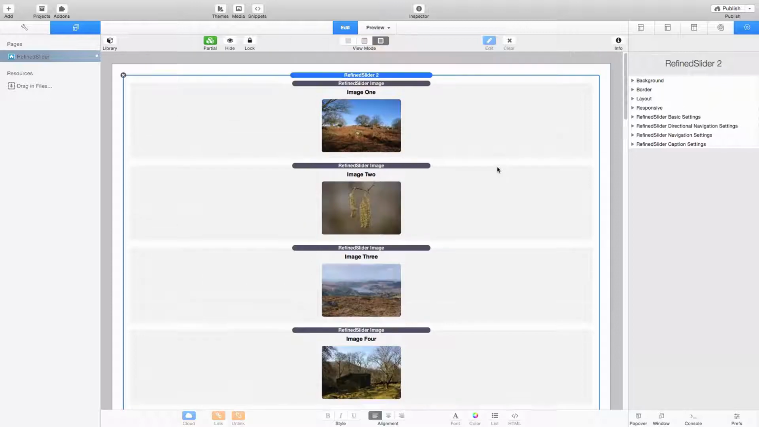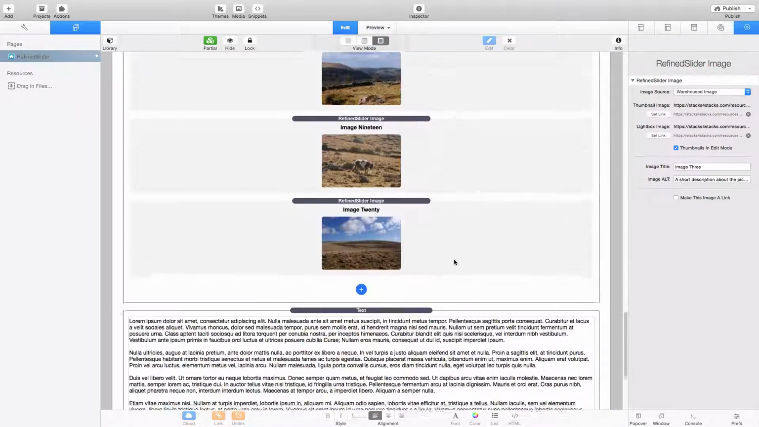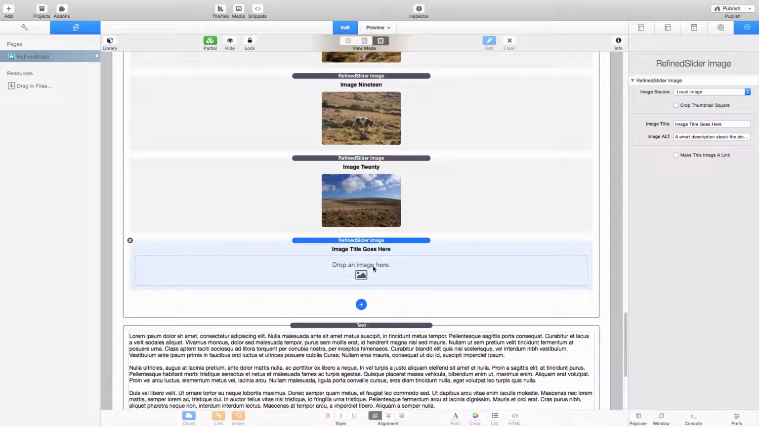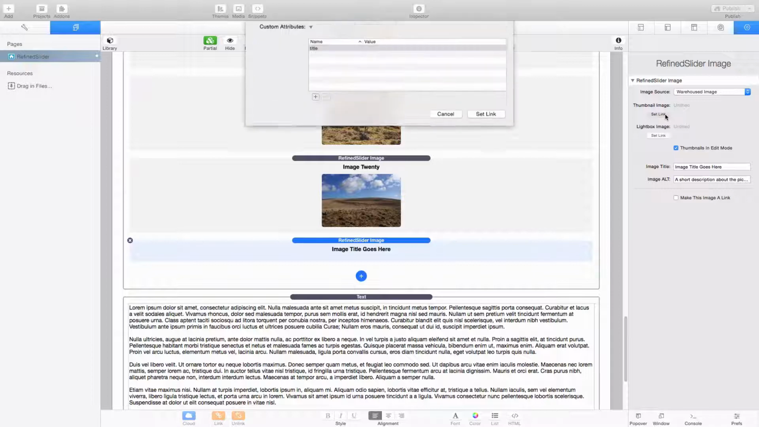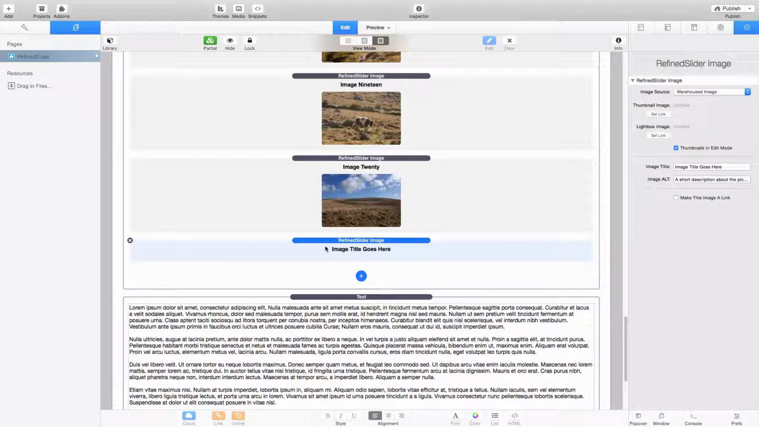You just see a sort of blue box, and then each image is a separate stack item within the RefinedSlider stack, and you basically add new images by clicking on the blue plus button here, and that creates a placeholder or drop zone to put in new images. You can use images dragged and dropped in from your computer. Alternatively, when you've got one of these RefinedSlider image stacks selected, you can come over here onto the right hand side and change the image source to warehoused image, and then you can go ahead and create the link to your thumbnail image and to your actual full size image.